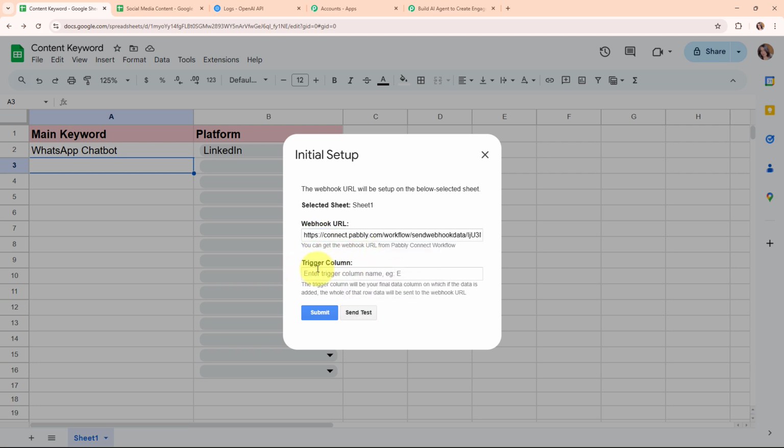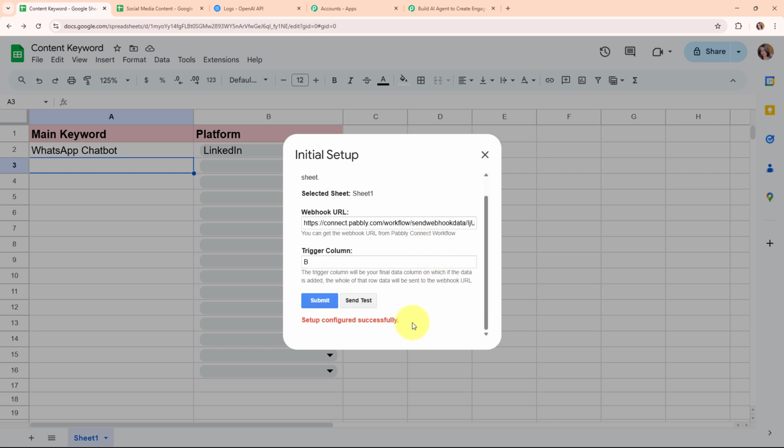And then it is asking me for the trigger column. It says the trigger column will be a final data column, on which if the data is added, the whole of that row data will be sent to the webhook URL. Here you can see in my Google Sheet, my last data column is column B. So I'm going to enter my trigger column as column B, and then click on submit. You can see setup configured successfully.